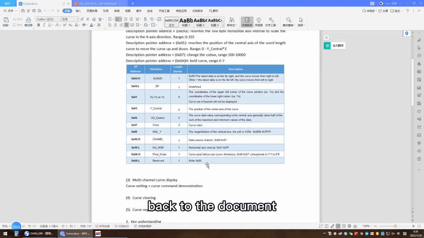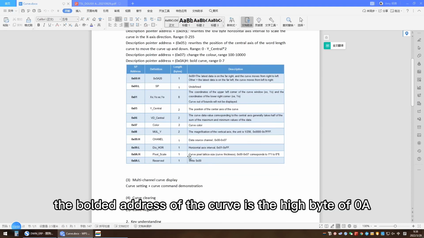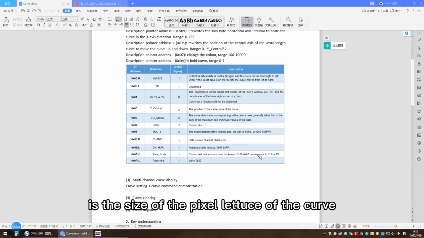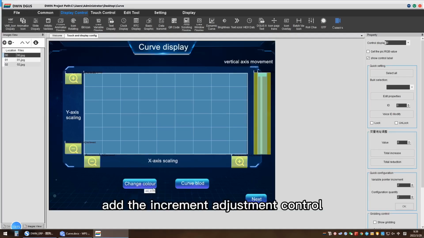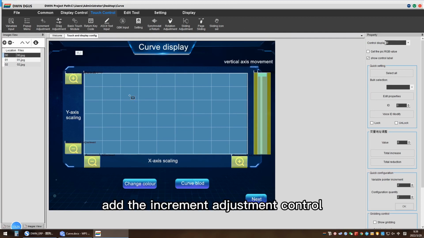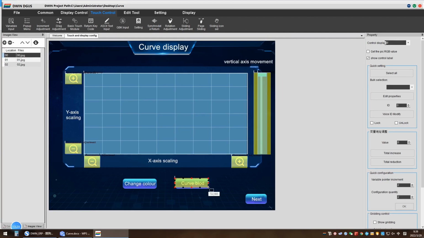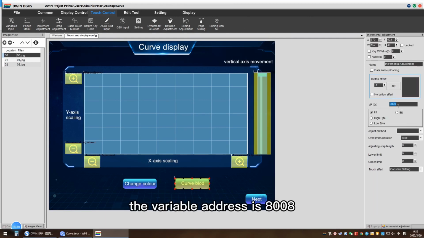Back to the document. The bold address of the curve is the high byte of 8. The curve bold is the size of the pixel lattice of the curve, that is the width. Add the increment adjustment control. The variable address is 8008. Choose high byte.